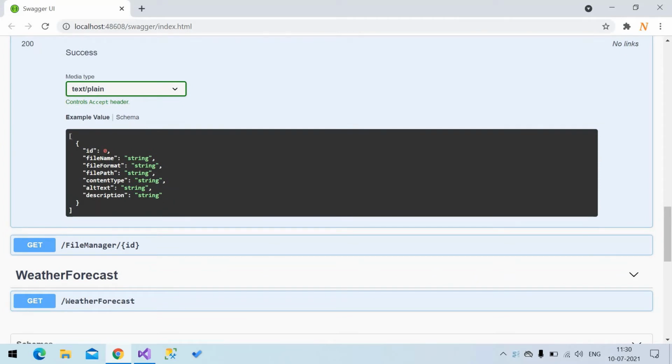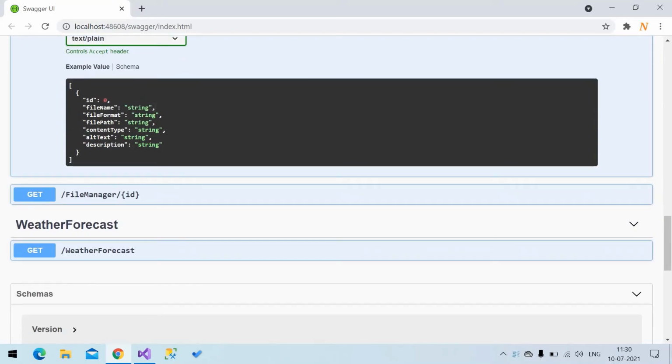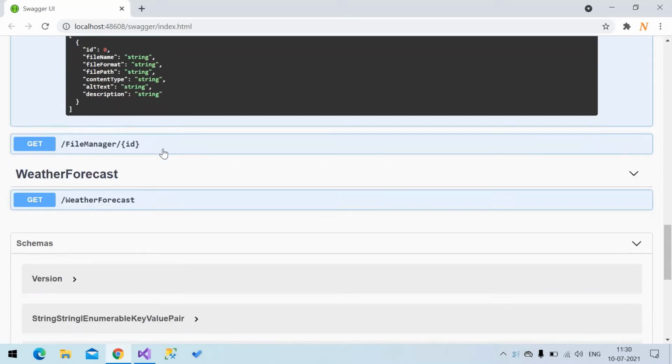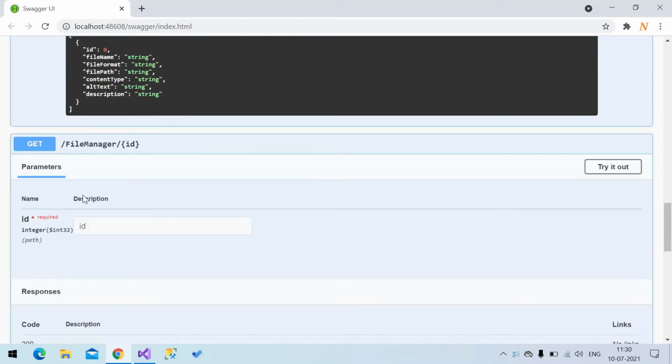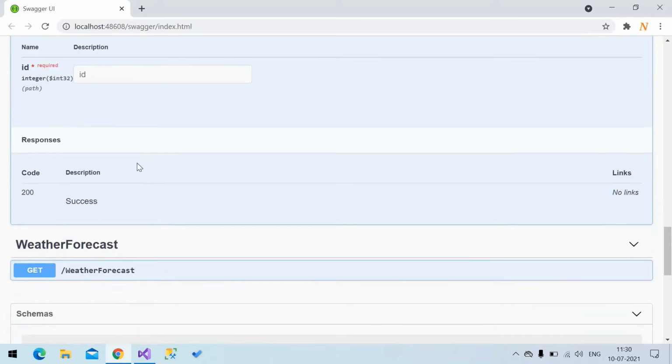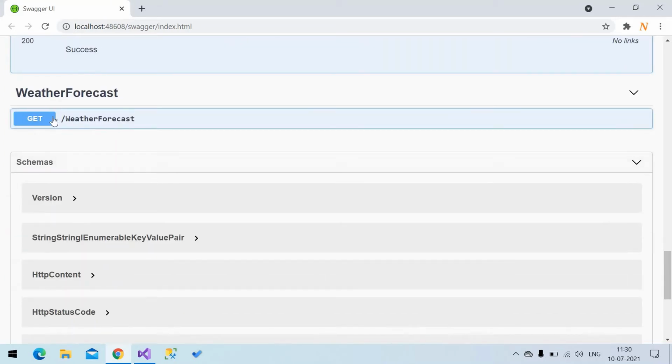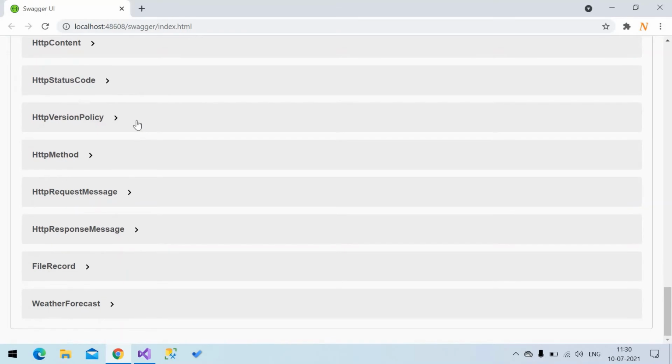It will give the list of all files inside the table. So this will give you all the uploaded files inside the database. Then this will give you a single file based on the ID. So it needs an ID as input, and based on that ID, it will give you a single file. This is a sample weather forecast added when we create the application.